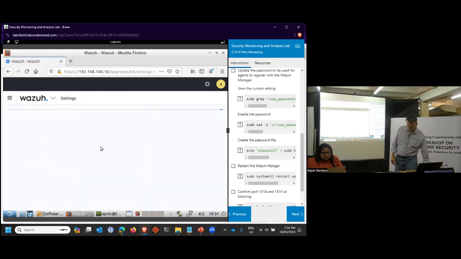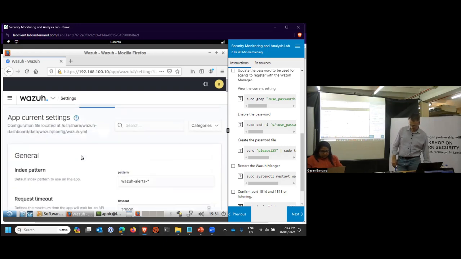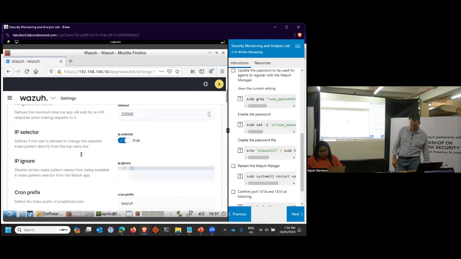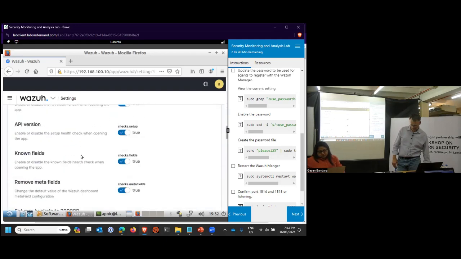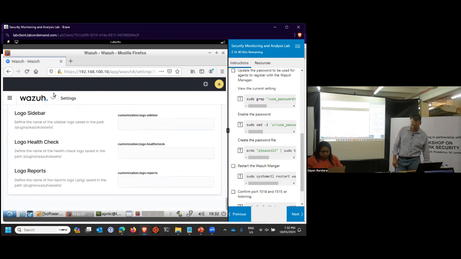Can't remember what's under miscellaneous, so I'm just going to click on that. If you make changes and you want to do a check to see that everything's running correctly, you can do execute in debug mode, especially if things aren't working as expected or it's really broken. Debug mode will start being a bit more verbose in that logging. This is our current app settings. Log levels, known fields, a lot of information that you can modify and change in here.